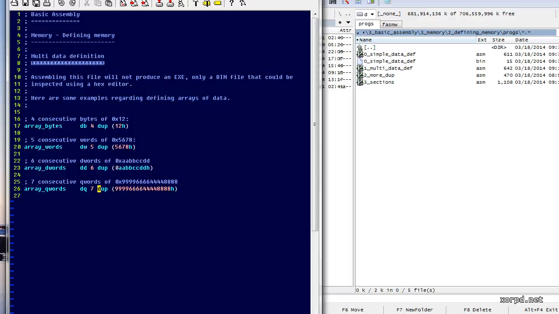I remind you again, we have the dupe operator and we have numbers on both sides. On the left we are going to have the number of repetitions, and on the right we are going to have the actual value that is being repeated. And before using this dupe operator, we have to specify the size of one element, which here is data quad word, actually 8 bytes.